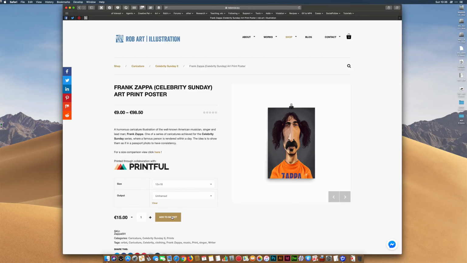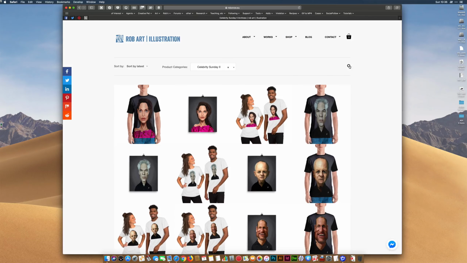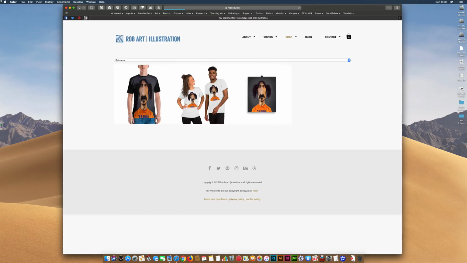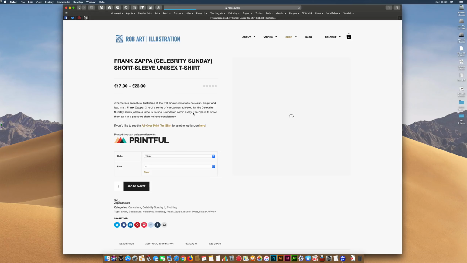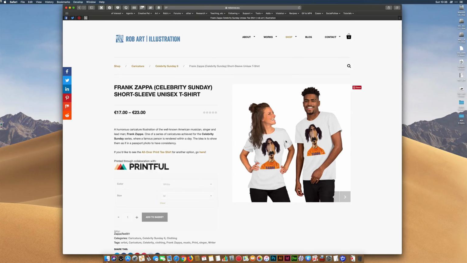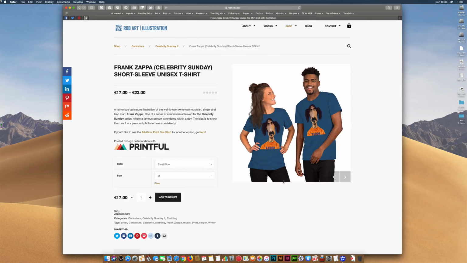Now, say for instance you like the idea of buying the t-shirt instead of the print, you can go back. We can go to search Frank Zappa again. And say for instance you want the t-shirt, you click on the t-shirt. And again, it shows you a preview. This is the default color, white, but you can choose whichever one you want. So you want it on a blue steel. And it'll automatically give you a preview.